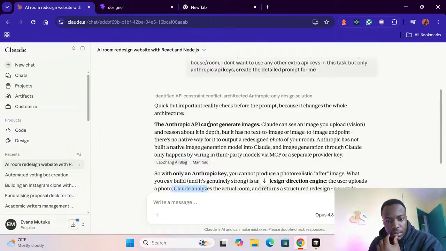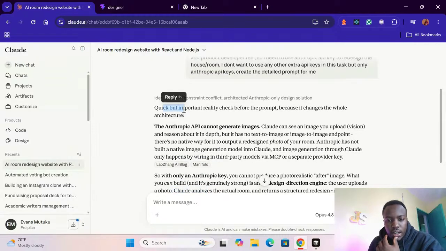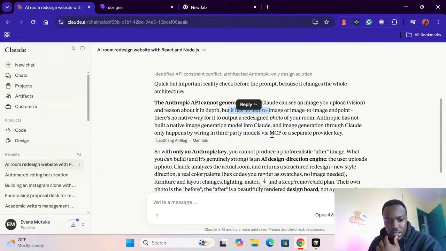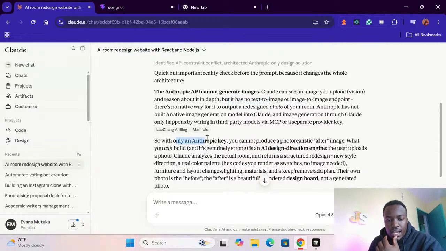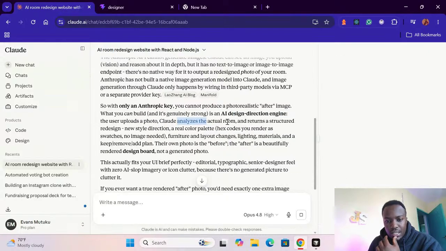Okay, let me see what this prompt is doing. Quick but important reality check before the prompt: Anthropic API key cannot generate images. So Claude can see an image input, vision, depth, but text. With only an Anthropic key, you cannot produce photorealistic images. In a design image, the user uploads a photo, Claude analyzes the room.